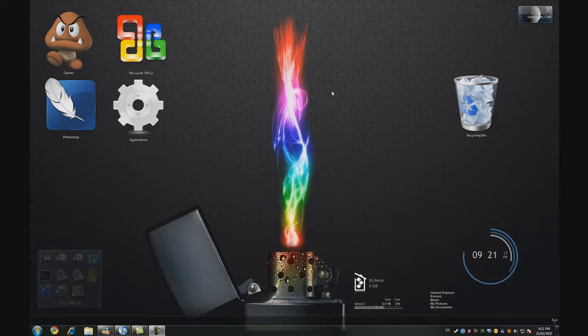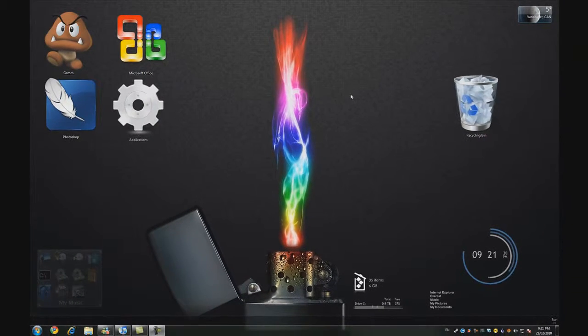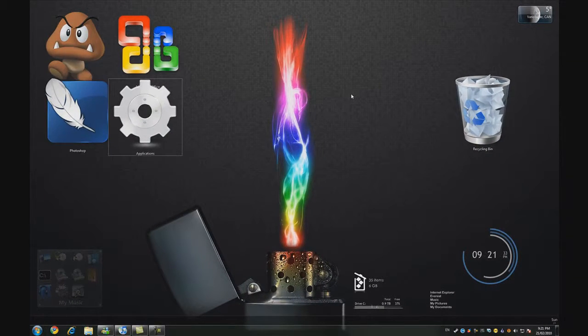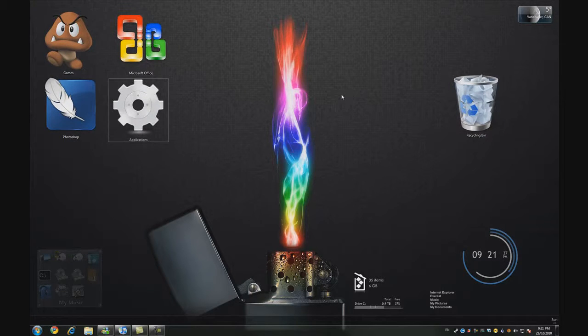What you have to do is you just click down on your desktop, and when you're clicking down with your left click, hold down control and scroll your wheel up and down. I'll do that right now. So as you can see, you can make the icons bigger and smaller.